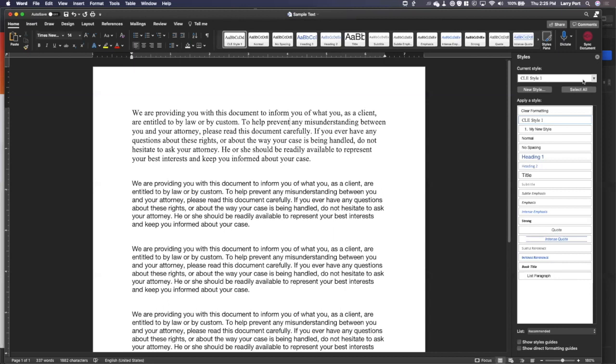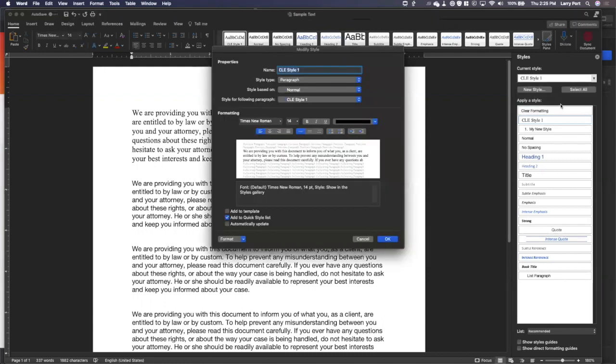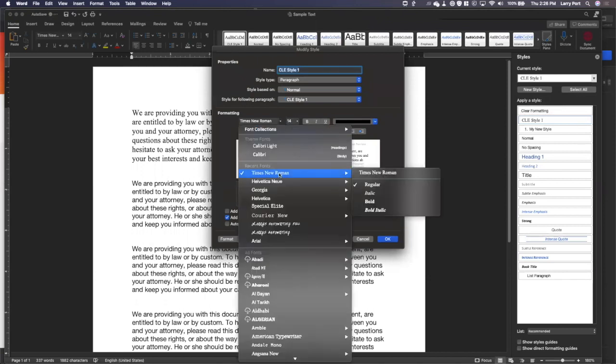And what I want to do is go to modify style. This is one way to do it. We are in a very special place right now. We have defined a style and we're about to modify it. So the style is going to be based on Times New Roman.